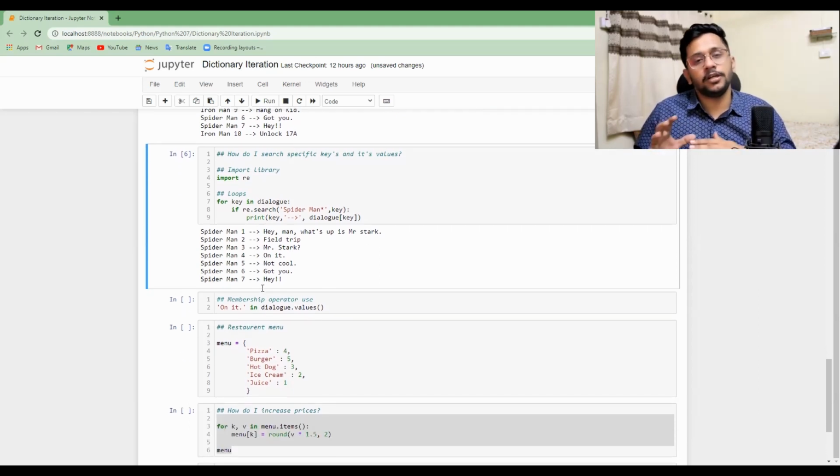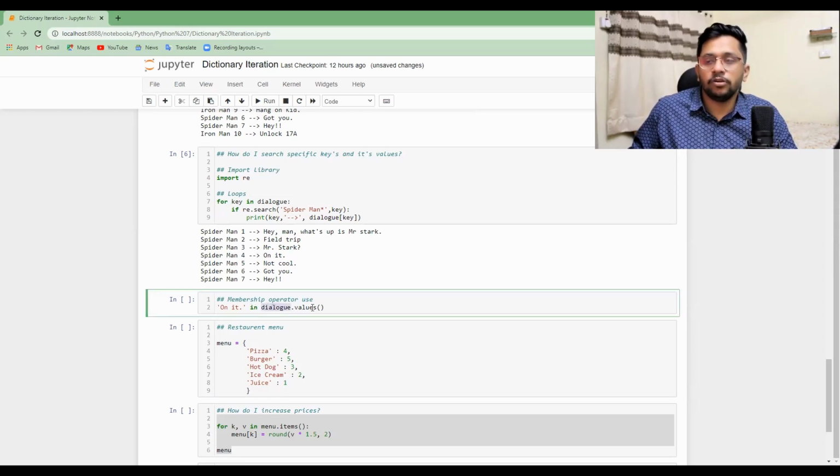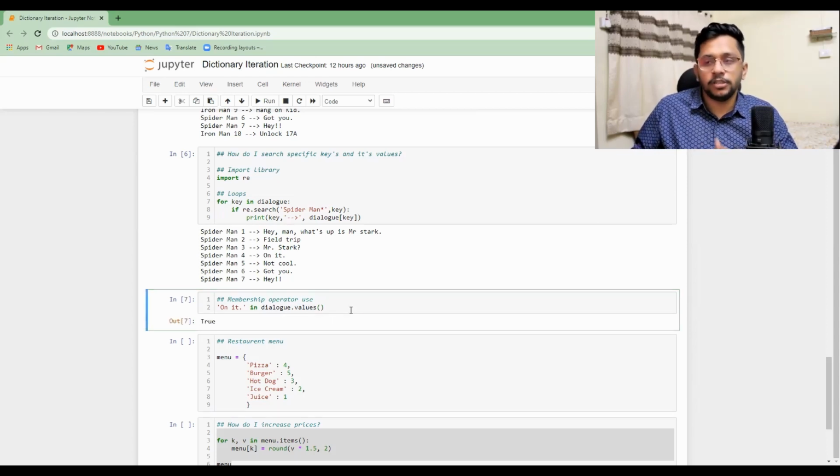Next is the membership operator. It's basically a checking operator where you can check whether a value is present in the dictionary or not. So let's say we want to check whether a line is in Spider-Man dialog number 4. We can just say that line in dialog.values, and it will tell us whether it's true or false. If I hit Control Enter, it says true because Spider-Man has this dialog, so it's present somewhere in the dictionary.